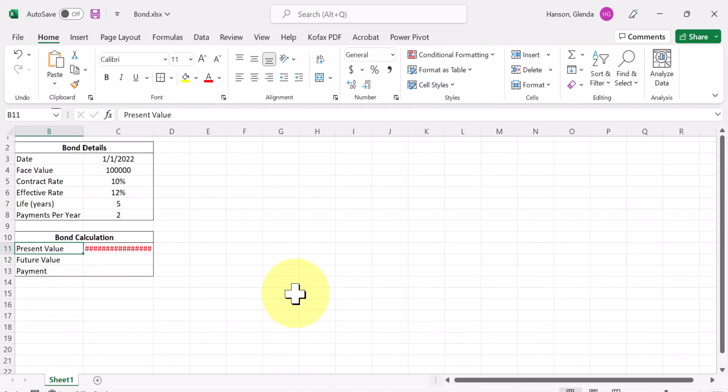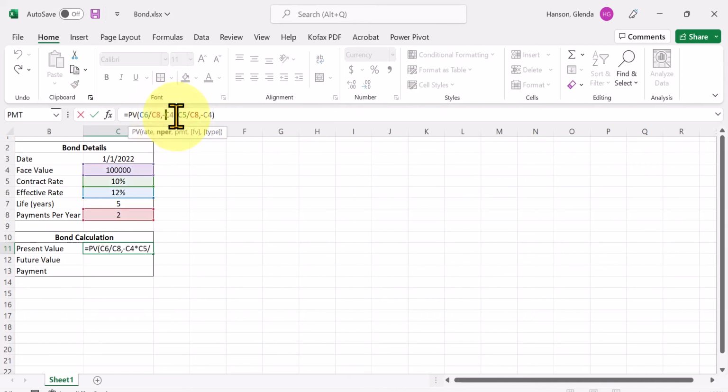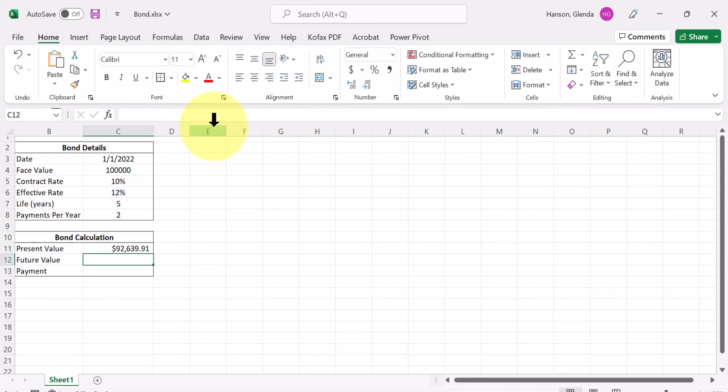Okay, let's double check our formula because I'm getting something that I didn't expect. Wait, this C8, and again I missed this one step in here. C7 times C8, comma, and now my formula worked. I missed step 15.